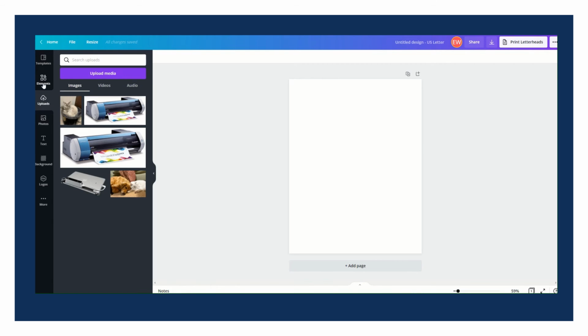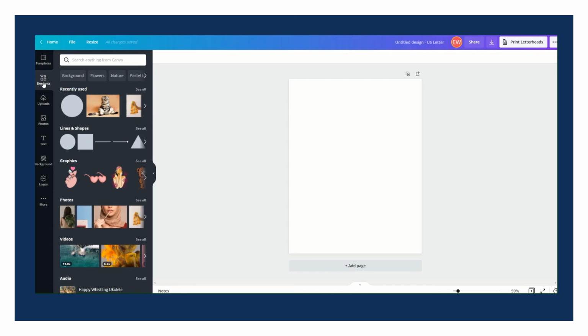So what I'm going to do is actually go to elements. Elements are great. There's tons of different things you can use in here. Most of these are free. You can see it'll say free when you hover over it. Some of them are pro and they cost money, but they have lots of free stuff available.